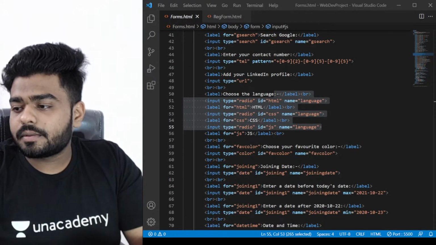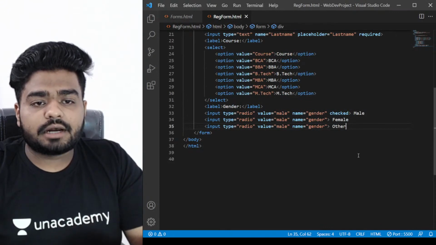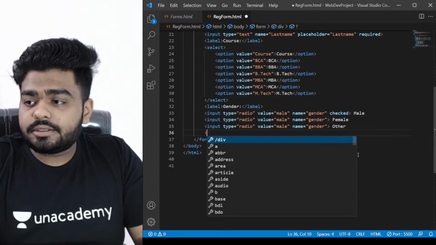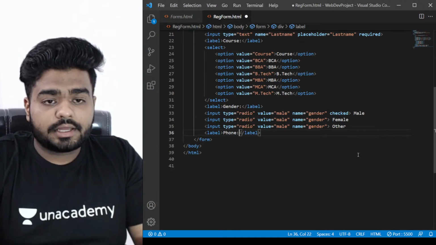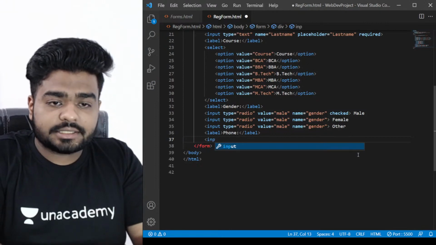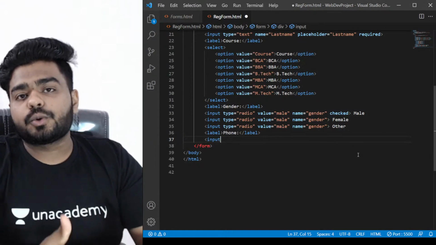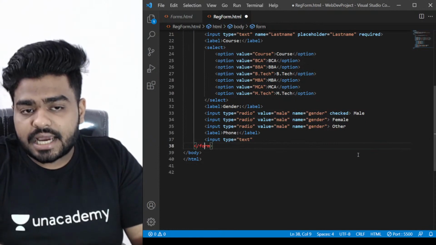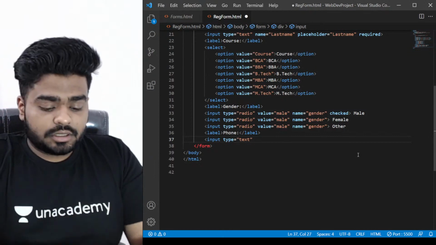Let's code for the phone. I'm going to go to my registration form here. After this other, I'm going to do the code for phone. So here again label, again phone, and in the phone I want some things. First of all, I want one input type text, so that only the phone code can be written. So type text, and in the type text I want it to have country code.